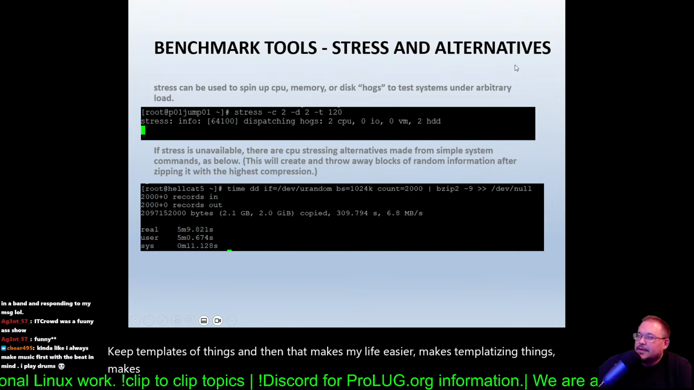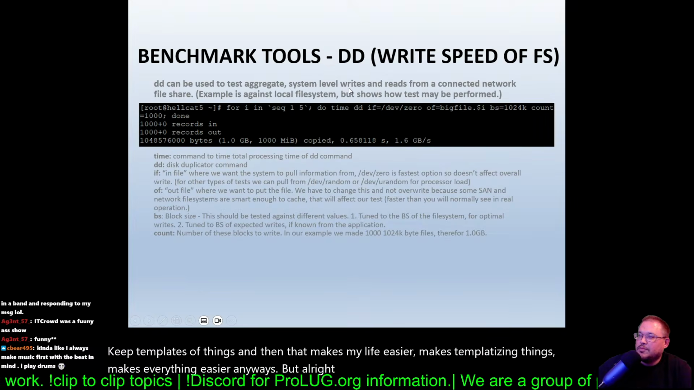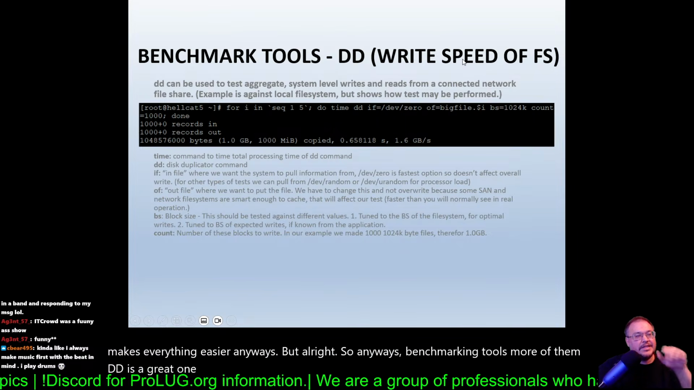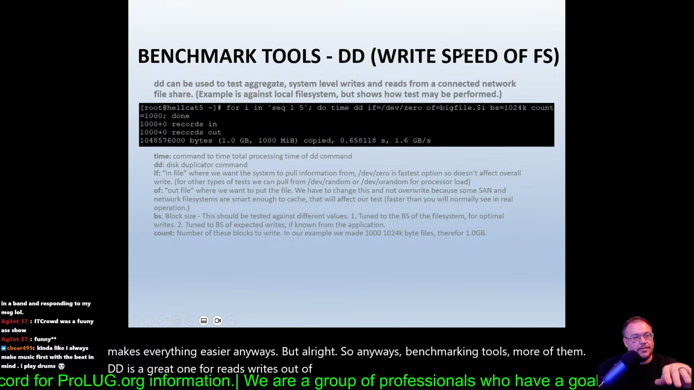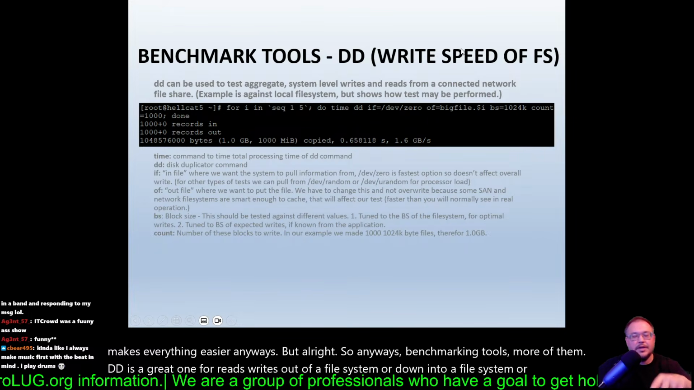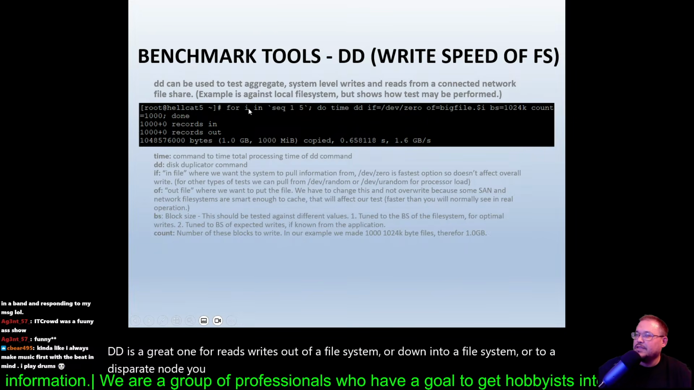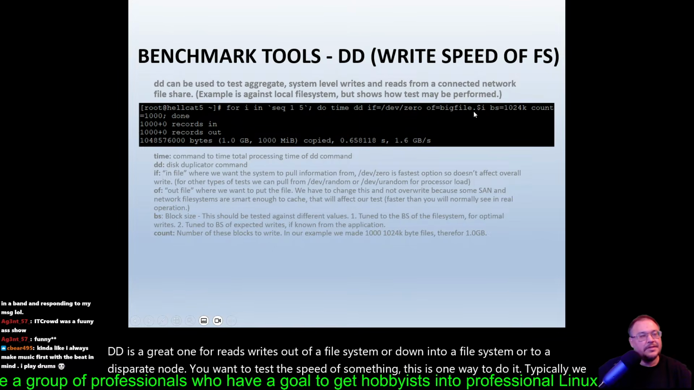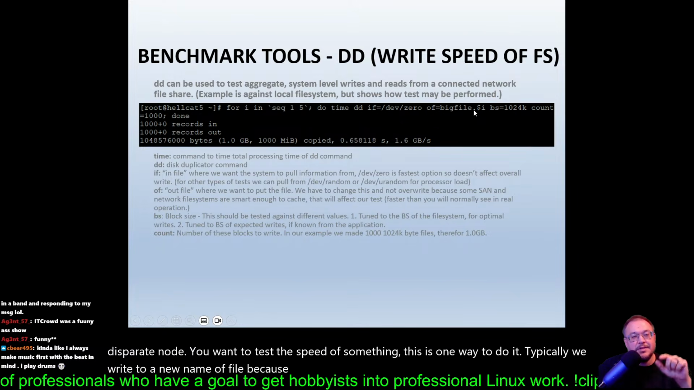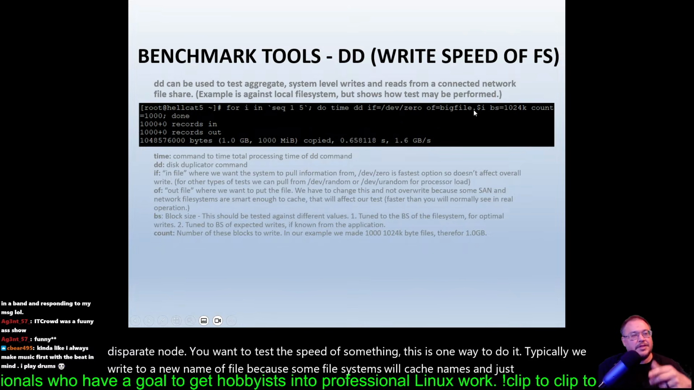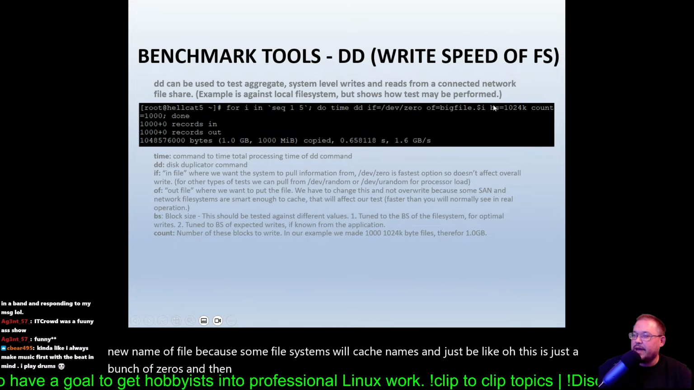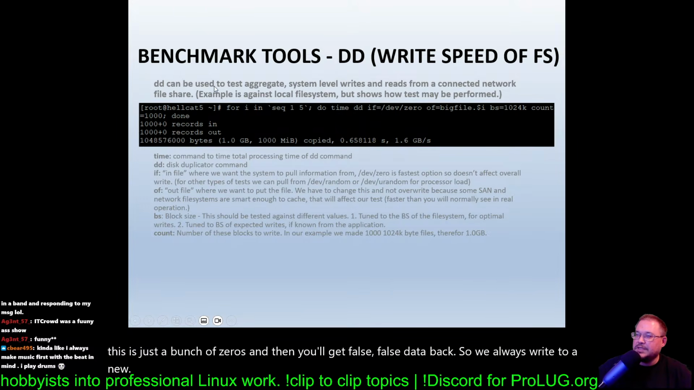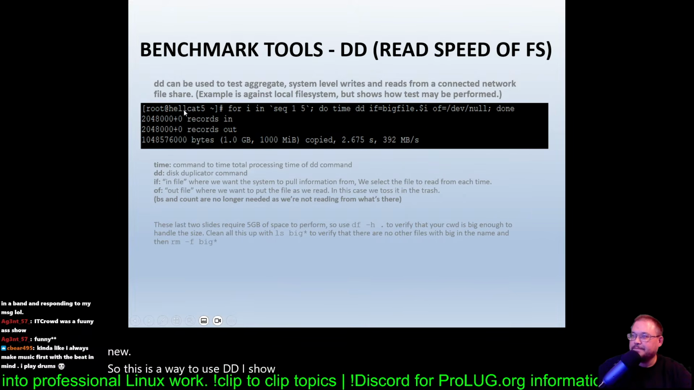But all right, so anyways, benchmarking tools, more of them. dd is a great one for reads and writes out of a file system or down into a file system or to a disparate node. You want to test the speed of something, this is one way to do it. Typically, we write to a new file name because some file systems will cache names and just be like, oh, this is just a bunch of zeros, and then you'll get false data back. So we always write to a new name. So this is a way to use dd. I show you guys that all the time.